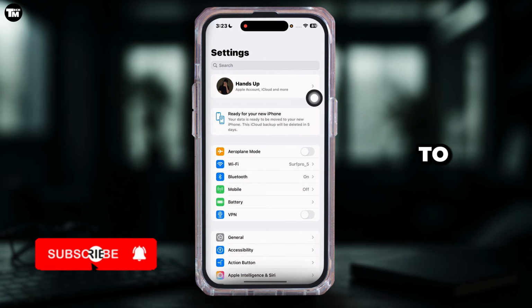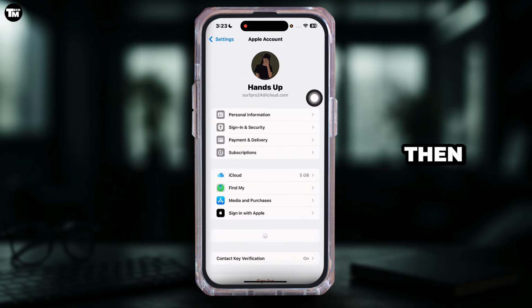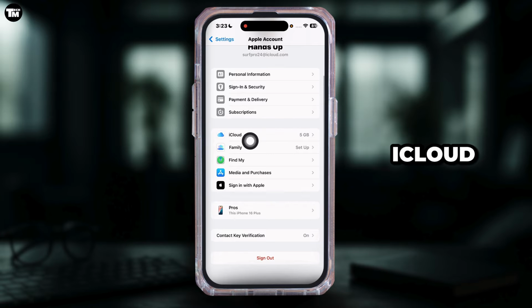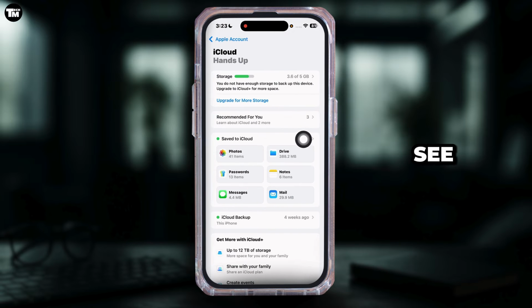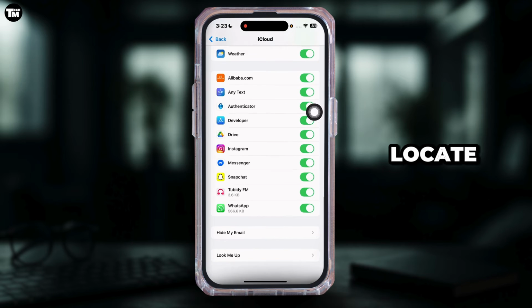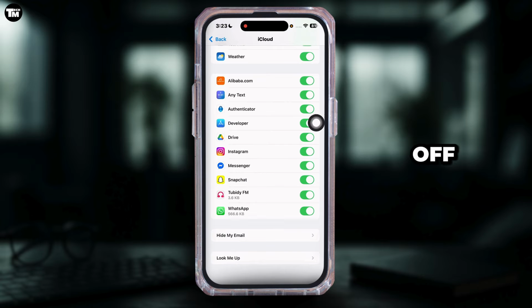Now here you want to tap on Apple ID. Then tap on the option of iCloud. Now tap on See All. Here locate Messenger. Toggle it off.